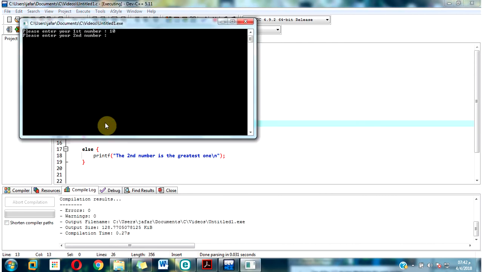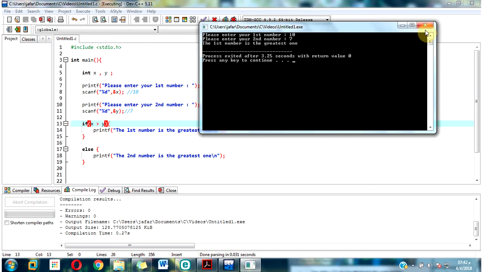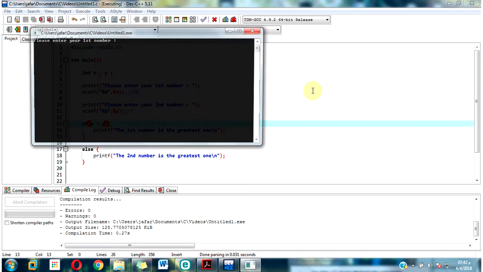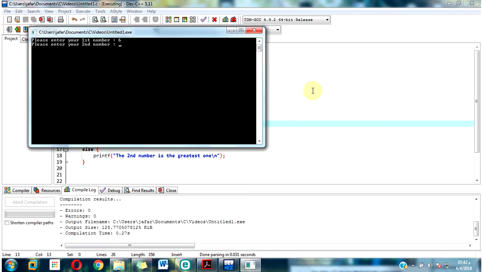So your first number is 7, 10. So the first number is the greatest one, which is correct. Now try to put 6 and 8. So the second number is the greatest one, which is correct.